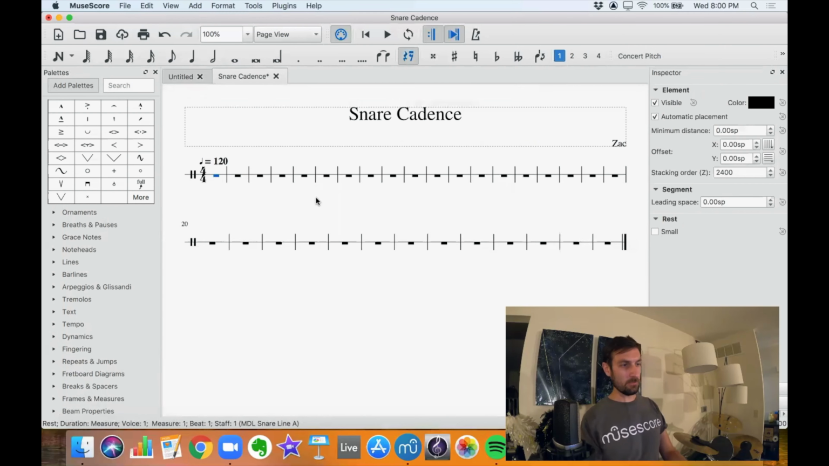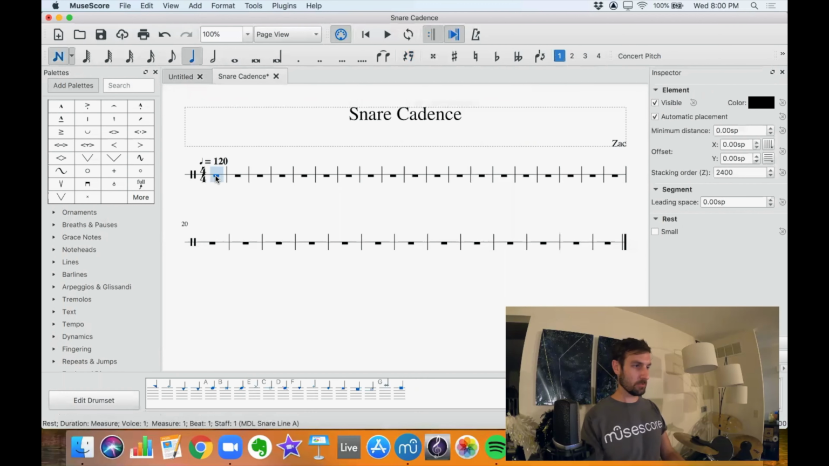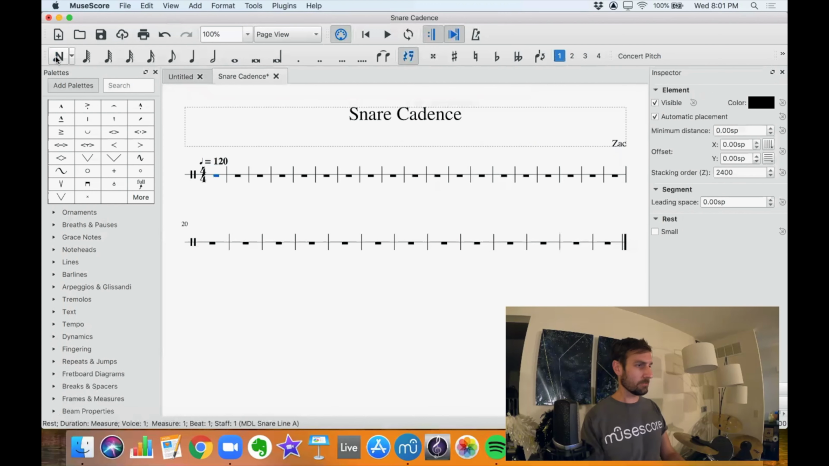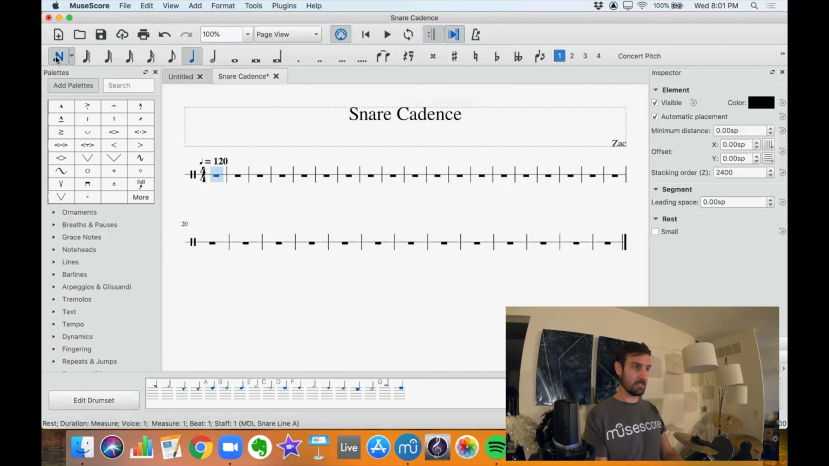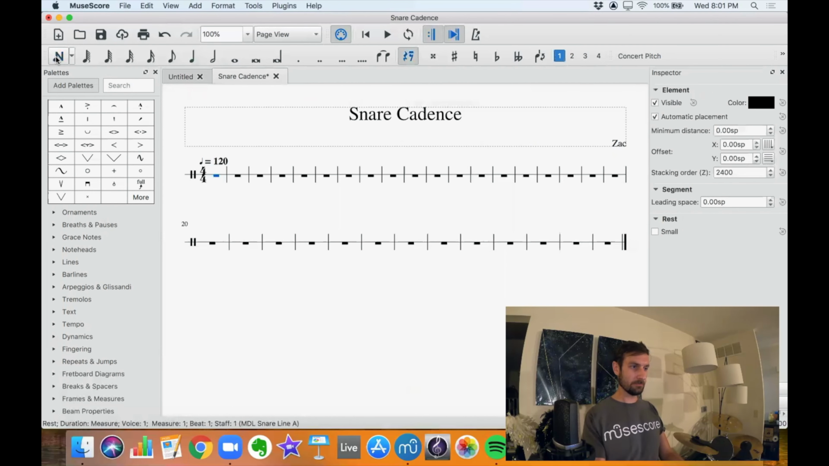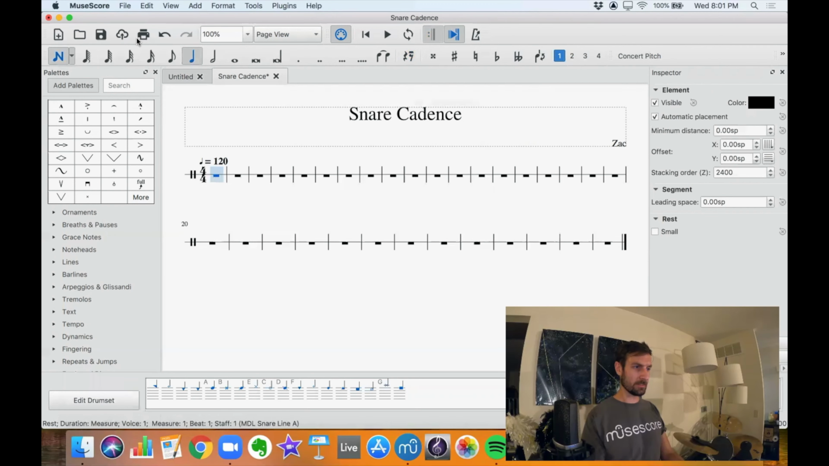Okay, so inputting rhythms, okay? It's the most important thing. It's going to be our foundation. Up here at the top, you see that this N, I can toggle this. That's just going to be my note input mode. So I can toggle that by clicking it, or I can just hit N on the keyboard. That'll toggle that. And then while that's highlighted, you can see that this is highlighted over here as well. Okay, so quarter notes are set.